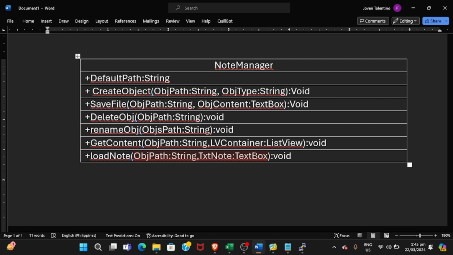The next part is to create an object. The object can be a folder or it can be a file. So if you observe, there's an overload of object type, which corresponds to whether it is a folder or a file. Another is save file.